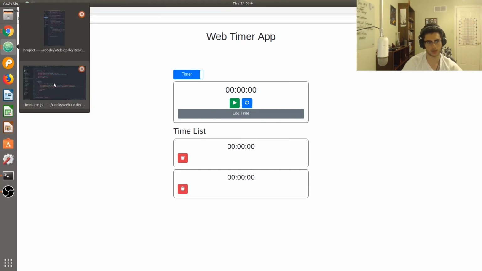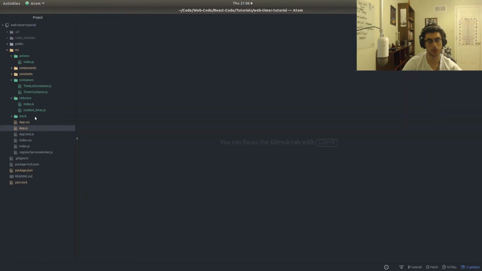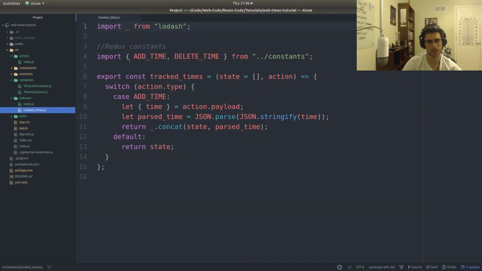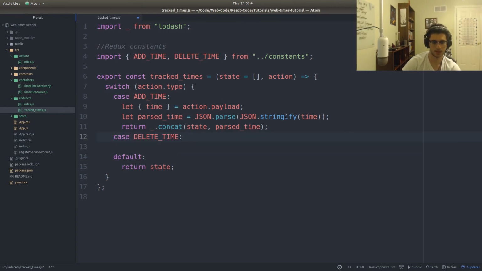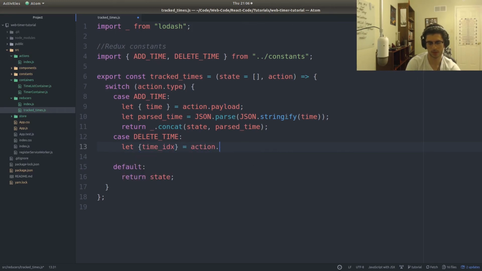So we just go here, we go to our reducers, and we're going to use Lodash again, right? So we're going to check for if it's a delete time action. We're going to let the time IDX equal the payload, because that's where it's going to pull that from, and make sure it's in curly brackets so that it correctly destructures it for you.